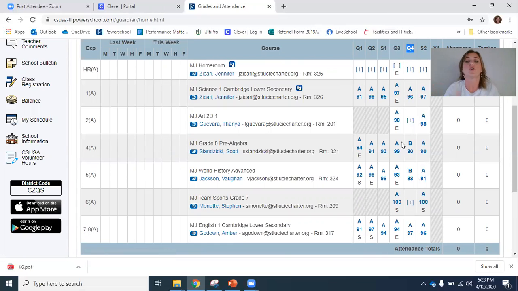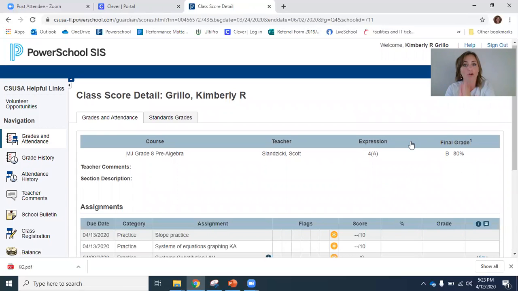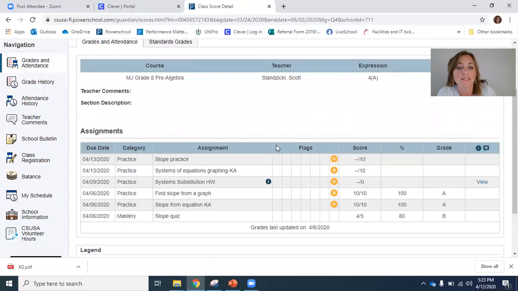So say you want to know more specifically, you say, okay, I have a B in math. Let me look at the assignment specifically. You click on that B in the quarter 4 column, and you can see all of the assignments and their dates. So here in this particular pre-algebra class, there was a mastery assignment on slope. Mastery means it counts for your final grade. That's the assessment, that's the test.